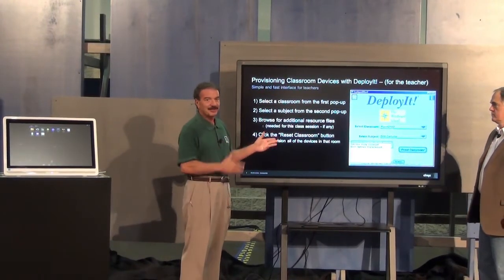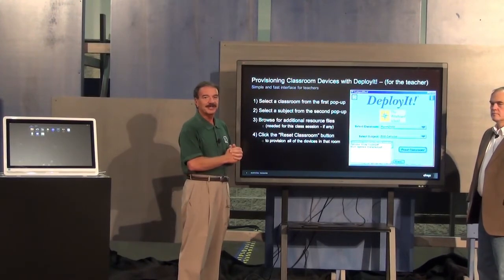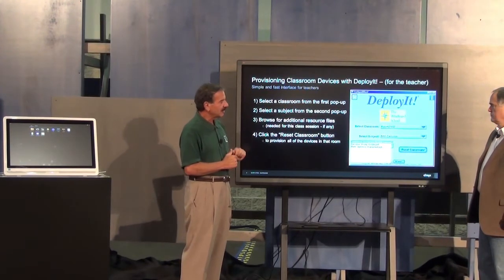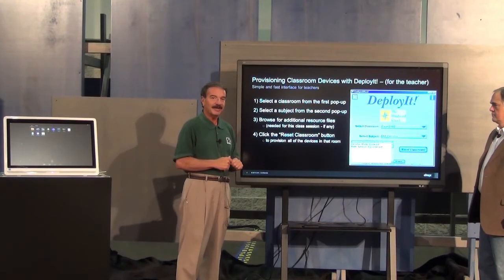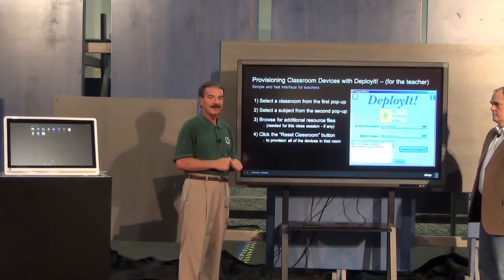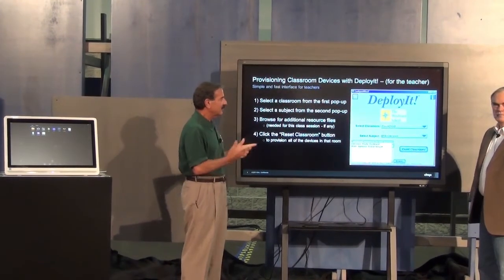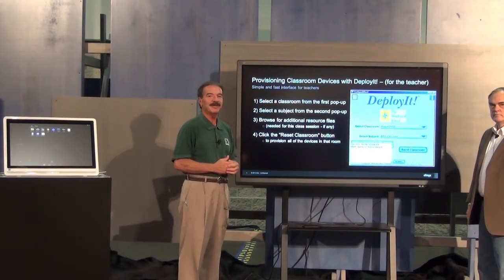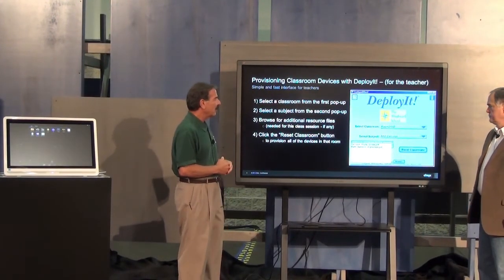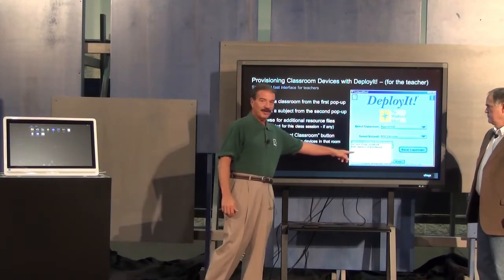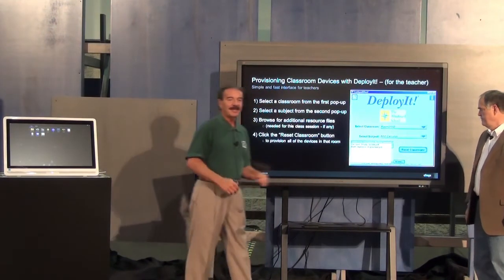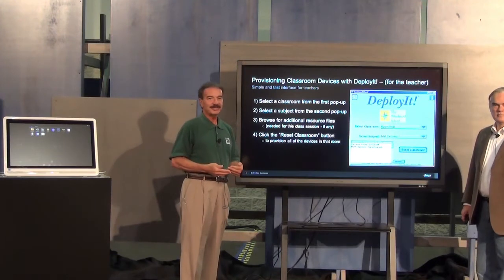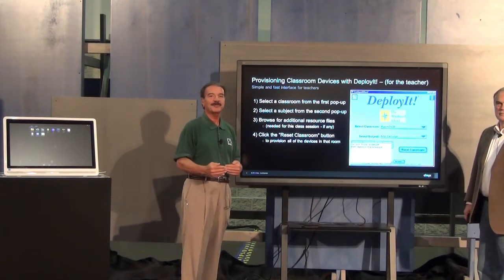Let me talk specifically about this one and how Deploy It would be used by a teacher. Simply for a teacher, they can have this application where they select the classroom that they are in from a pop-up menu. They then select the subject matter for the next class period from a second pop-up. And you see a little window down here. They can add additional resources just for that class period.